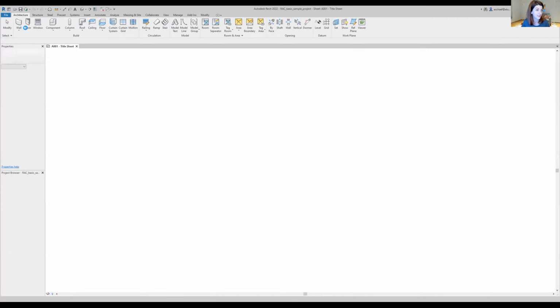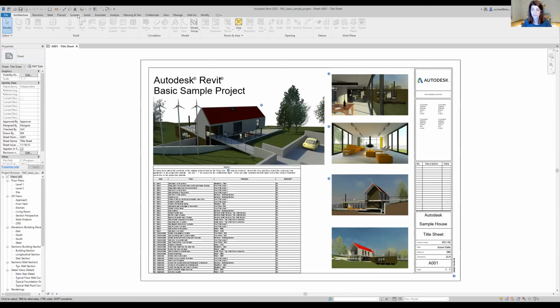So your ribbon has a lot of different tabs, and all of your, we're going to just ignore everything down here for a minute. All of your commands are going to be up here. Your architecture commands are your building commands. Your structure, steel, precast systems, these things are generally used for structural systems. They're generally not things that they'll have you working on.